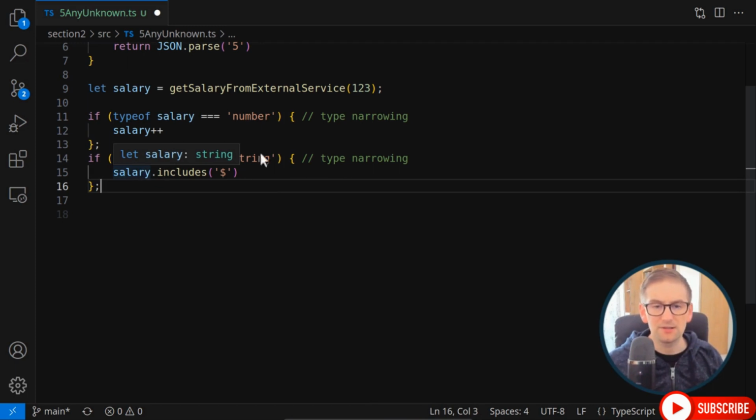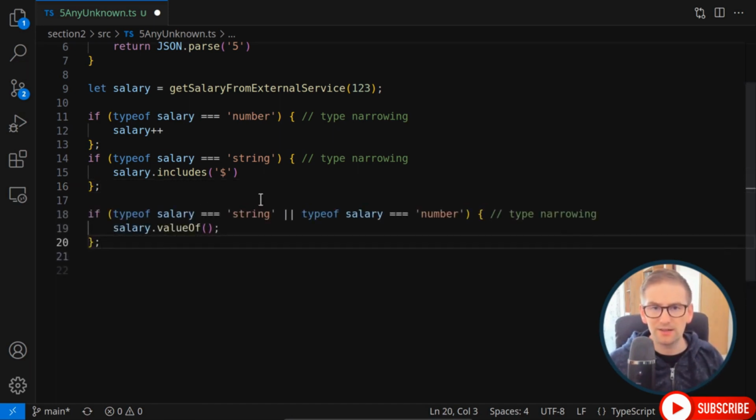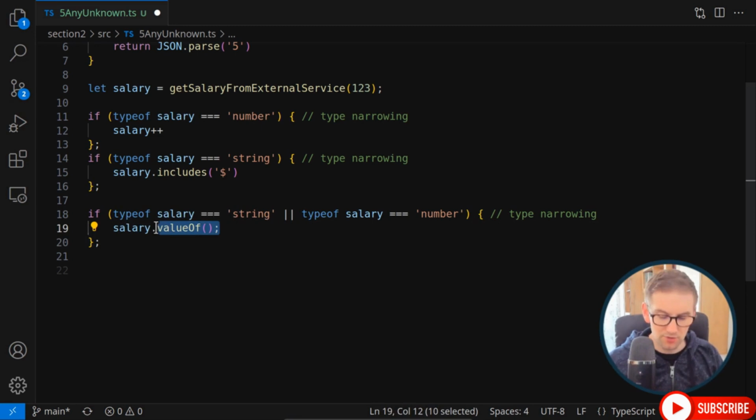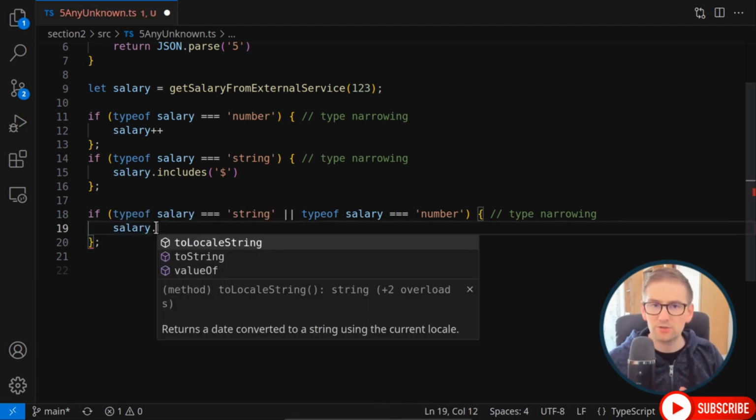It makes much sense, and this technique is called type narrowing. I'm taking something very wide and I'm narrowing it to the exact type which I'm expecting, or which I can expect. Well, I can go further on, and this will be a wider type narrowing. For example, here I can check that the type of salary can be either string or number. So inside the if clause, my salary will be either string or number. So the functions that I can get from this are the functions that are common to either string or number.